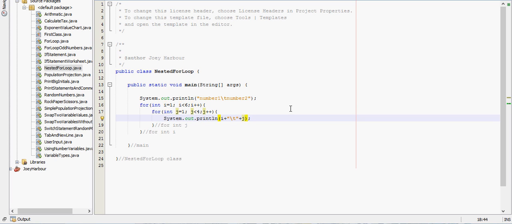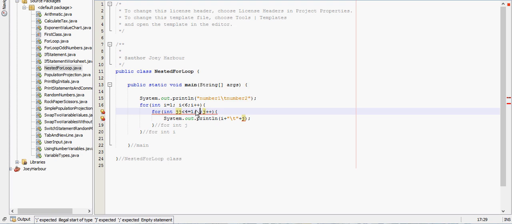So if I run through this, what's going to happen is it's going to start out with int i equals 1 and int j equals 1. It'll be in here. Whoa. Undo that. That is not what I meant to do. Okay, there it is. Had to hit undo a few times.